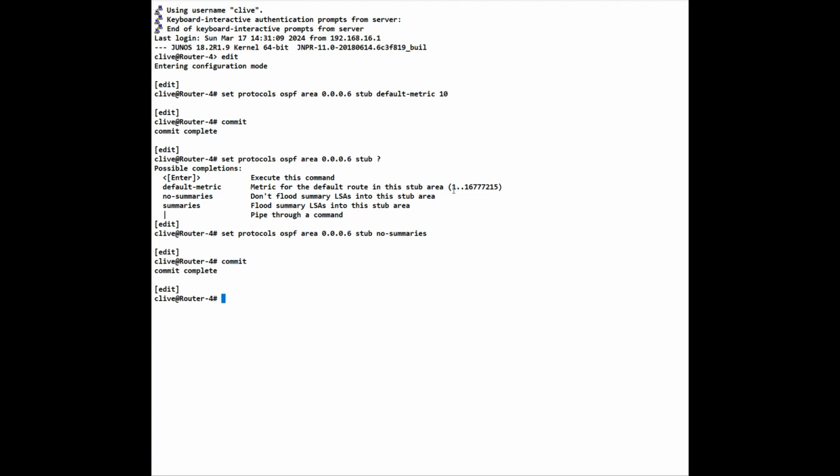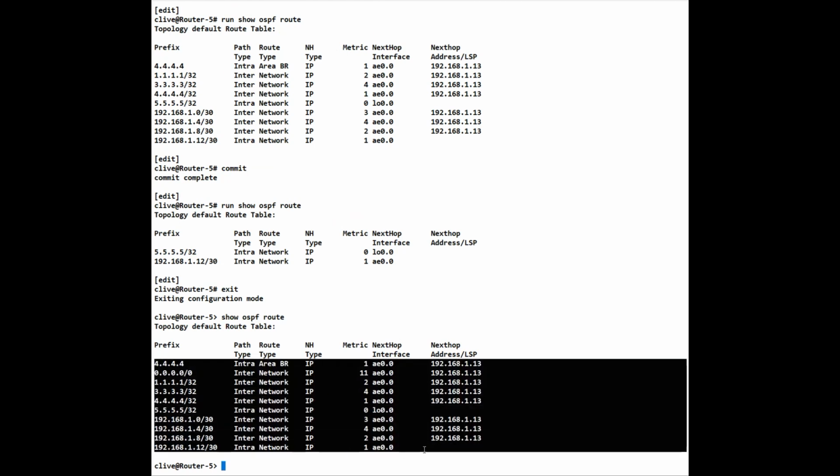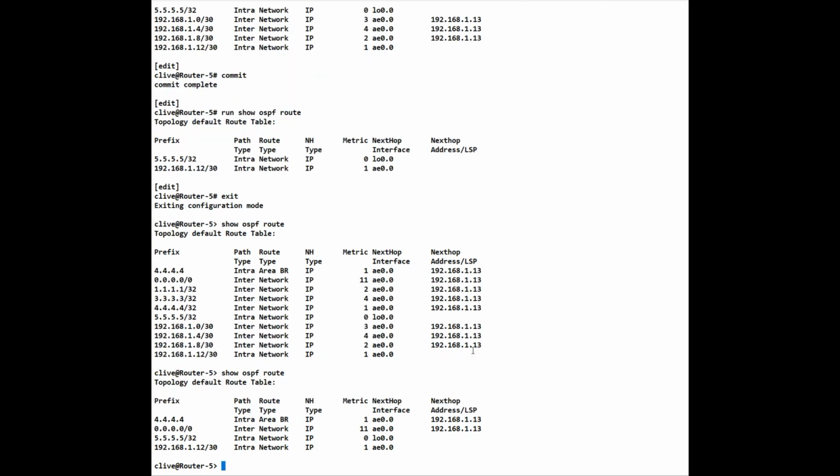Now it's been committed, let's go back to router 5 and have a look at the routing table again. Here we are back at router 5 and we see all of the summaries and the network prefixes that we had before. Let's now complete another show OSPF route so that we can see what we have in the routing table now. So we'll do show OSPF route, and straight away you'll notice that all the summaries have disappeared.